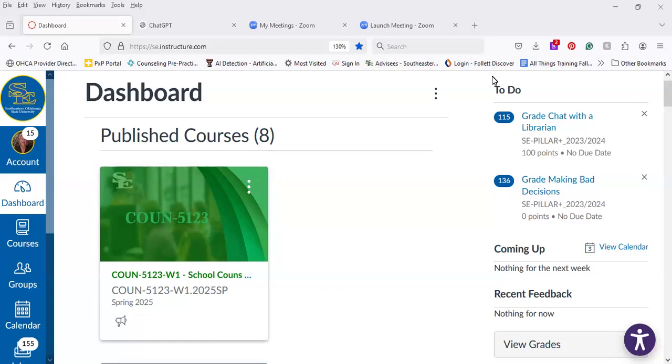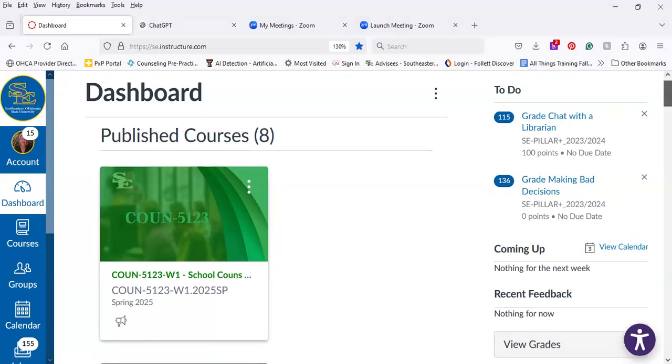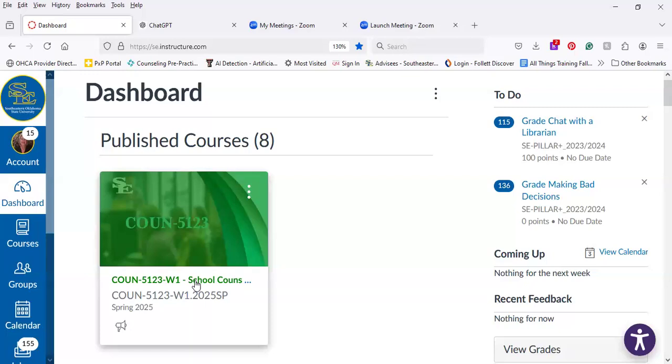But just in case, you can just type in canvas.se.edu and it will automatically bring you to our Canvas. And then you should have a course that looks much like this on your dashboard. And over here are things that are to do, and that will be there all the time. And it'll have coming up things and recent feedback and view grades. But we don't want to try to attend our courses from this front page, even though this front page is very handy.